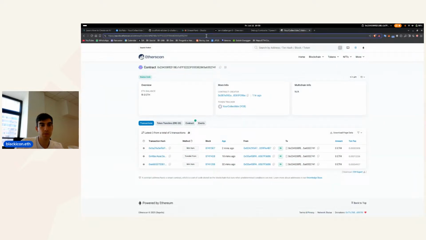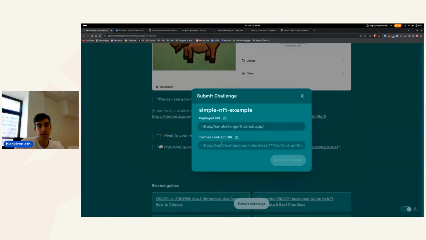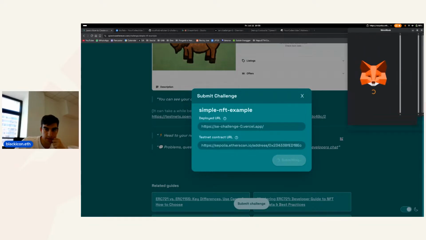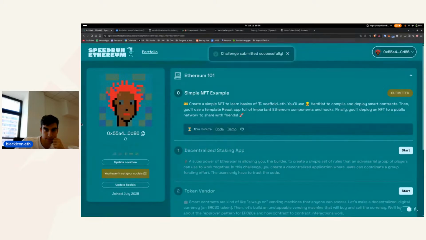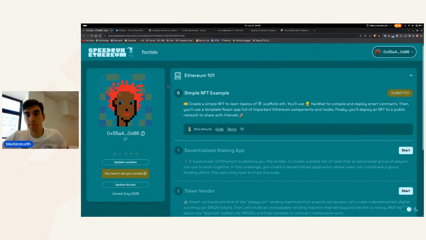Okay, now for the second link, we need to go to sepolia.etherscan.io/address and the address of the smart contract we deployed, and we can put it here. Then we can submit the challenge. To submit a challenge, I think you need to sign. Yeah, of course. Okay, so the challenge was submitted. Now it will be reviewed. Usually it takes a few seconds to minutes. And as soon as it is verified, you will see it in your profile.